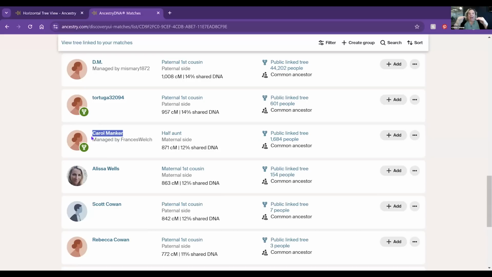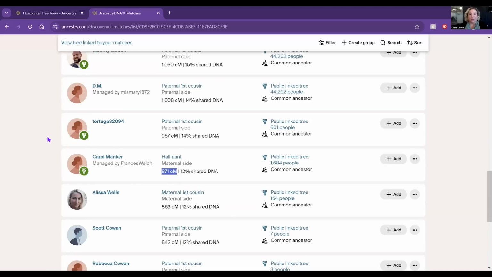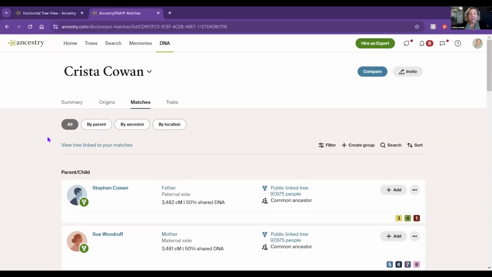So again, as you move down the DNA match list, the amount of shared DNA is just going to get smaller and smaller. And as new people test, they're going to get put into the list numerically where they fall based on how much DNA you share with them. So that's the first thing you need to understand about your match list, the way that it is organized.